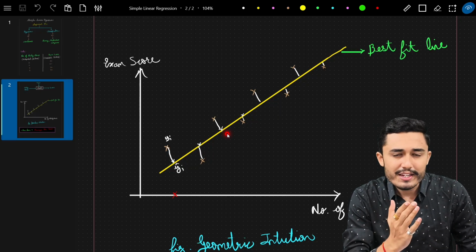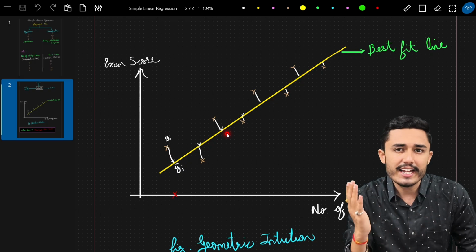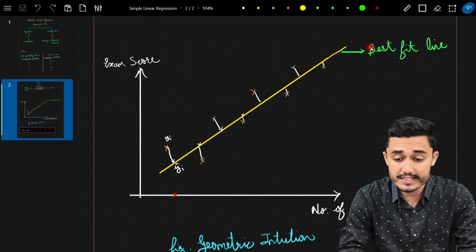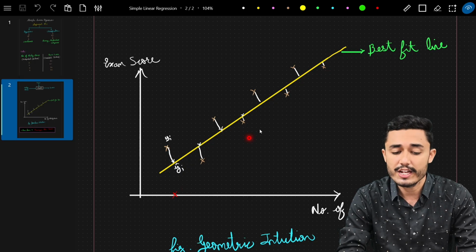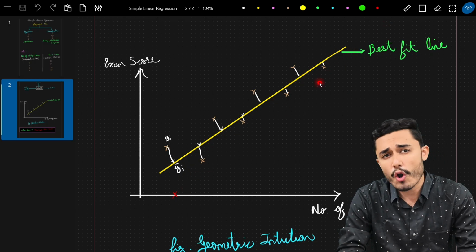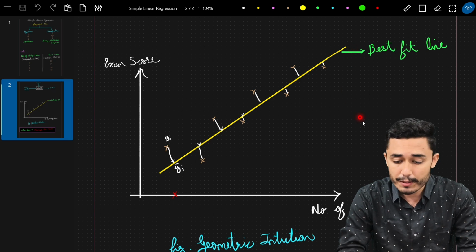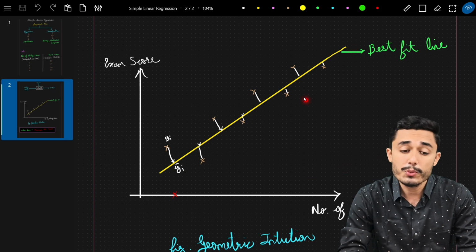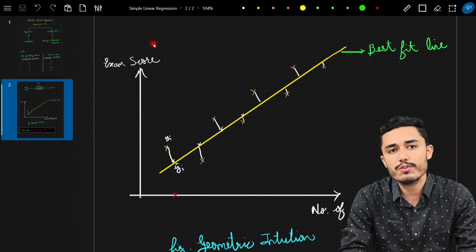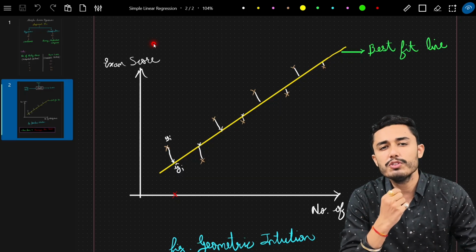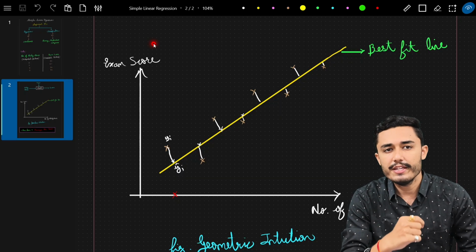Simple linear regression is about finding a straight line that connects our inputs. This is the straight line which we call the best fit line in linear regression. So simple linear regression is all about finding this best fit line that connects our input, which is the number of study hours, to our output, which is the exam score. But how do we exactly draw that line? That's where geometric intuition comes into the picture.